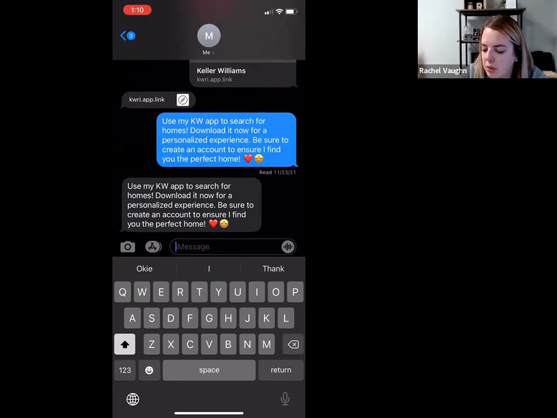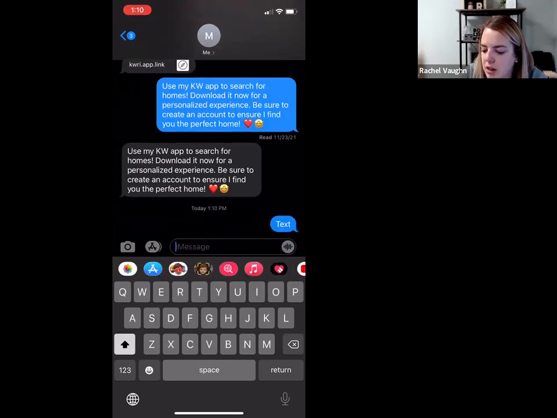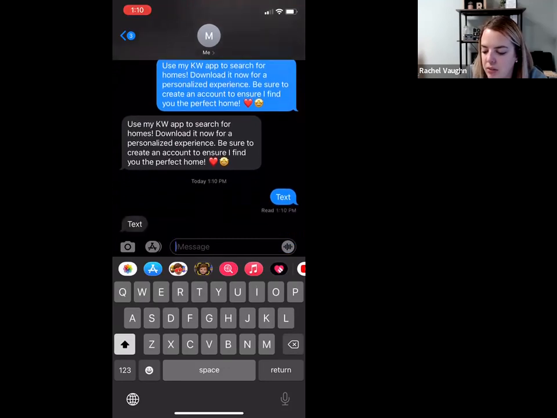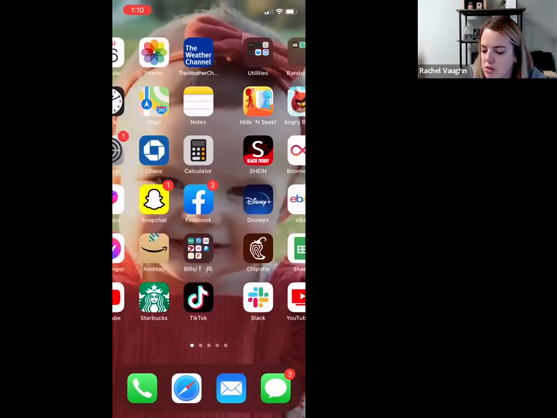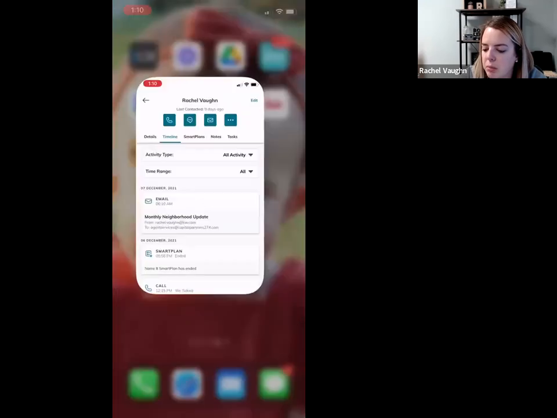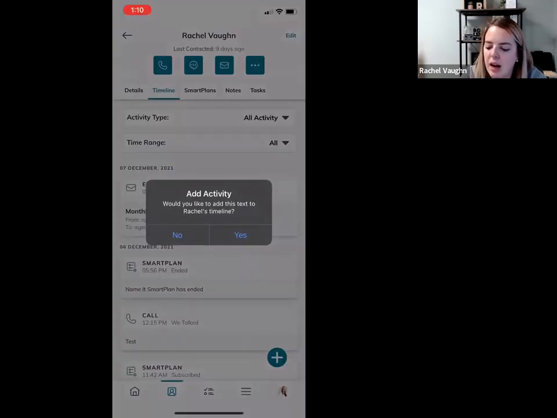I'm going to send a text message, send it. Now I'm done having that conversation, so I am going to close out of it and go back to KW. Now anytime you choose a function, phone, text, or email, this add activity is going to pop up automatically when you go back, on that contact card.